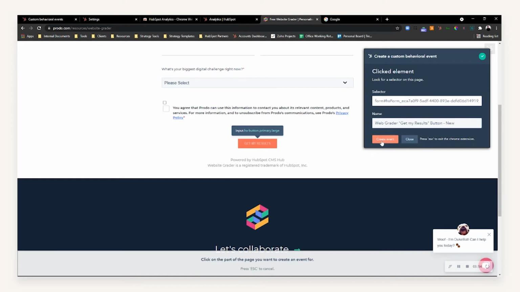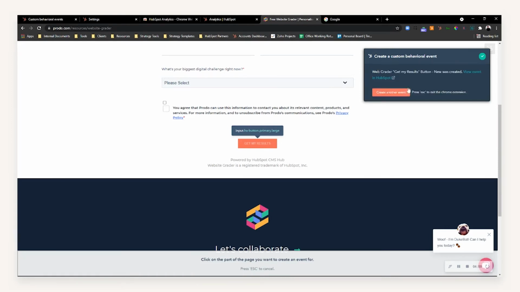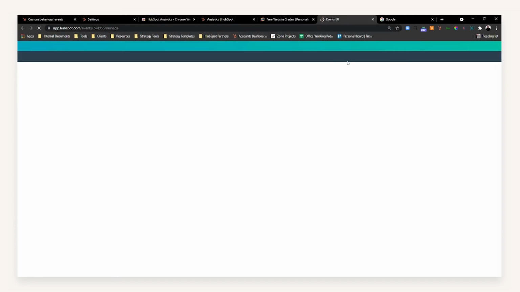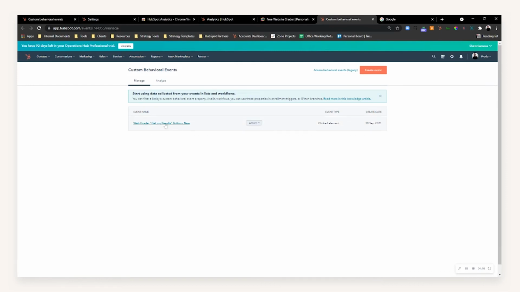If I then create this event, it will take a few seconds and it will create the goal within your portal. Now, if you click this link, it will take you directly into the new UI. And you can see that it's set up my event here for me to see. And you can see the event type, which is a clicked event, clicked element rather than a website page visit.